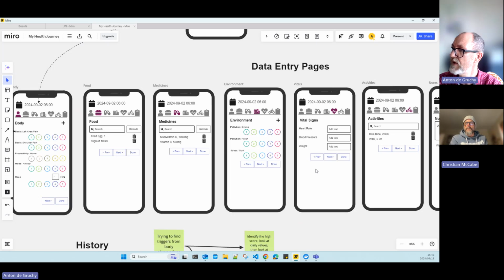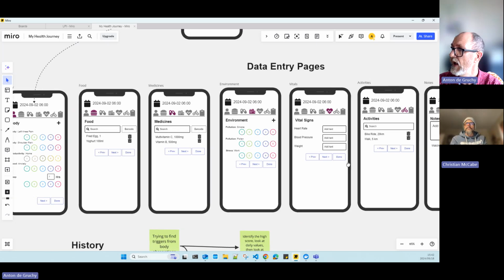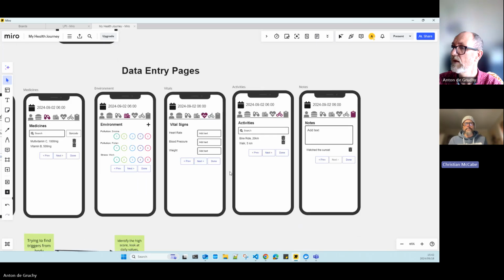Vitals: heart rate, blood pressure, weight, all of that stuff. Activities: this is things like sports activities, but also we want to put in breathing sessions, yoga sessions, meditation sessions, therapy sessions, any of those types of activities that you may or may not do, whether you had a massage, and things like that.